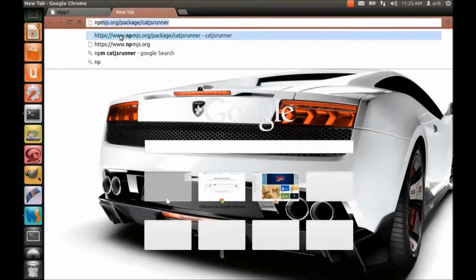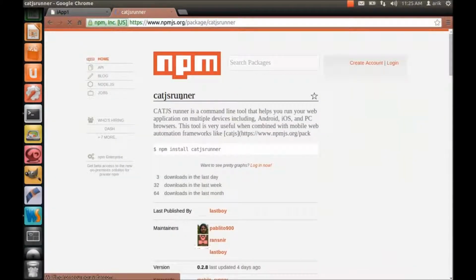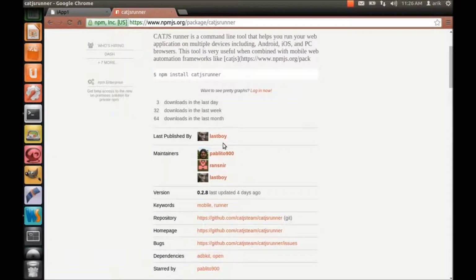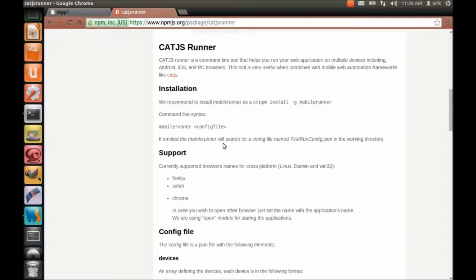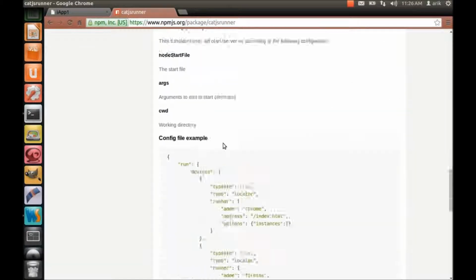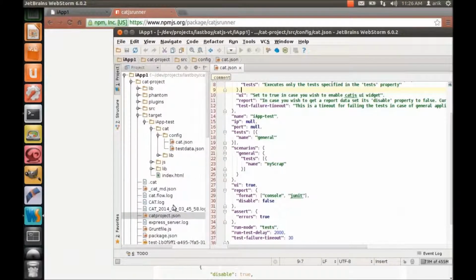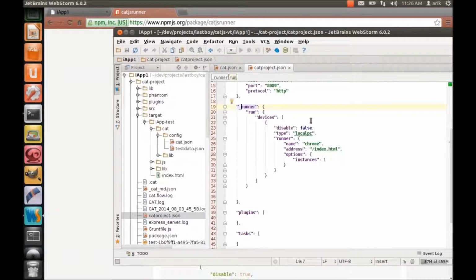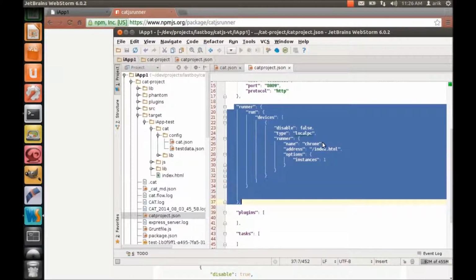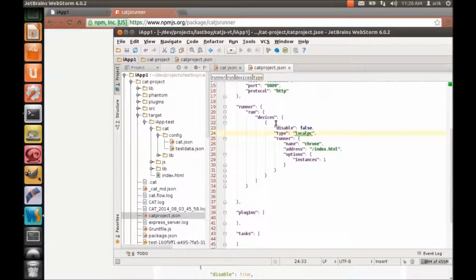Let me just go to the npm site and look for CatJS runner, and in here you can see our model. Actually, it's a standalone model that you can use, and we integrate it with a CatJS project. So actually you can go ahead and take this demo configuration and add or remove devices as you wish. I just created in my project a runner section. I'll just remove the underscore, and you can go ahead and add that kind of section to your own project, and then you can add or remove devices as you wish. By default, it's pointing to the Firefox and Chrome browsers. That's it as to the CatJS runner model.